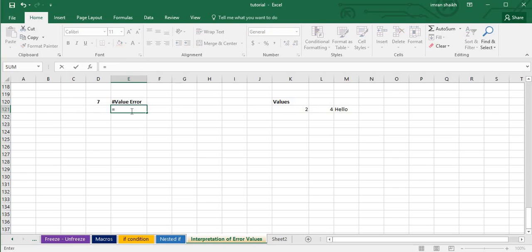Now if I try to make a sum of these three values, let's see what happens. So let's select this one plus the second value plus the third value. Here I'm trying to make a sum of two integer values plus one character value. So now I will get a value error, because we cannot make a sum of integer and character values. That's why it has returned a value error.